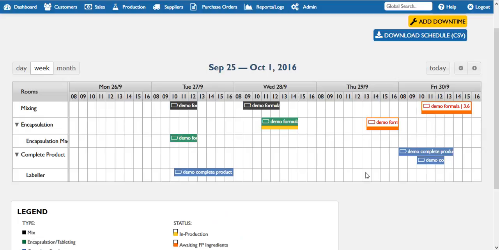This concludes the video showing you the production area, how to add jobs, and some of the other buttons and features in this section. I hope you've enjoyed it.